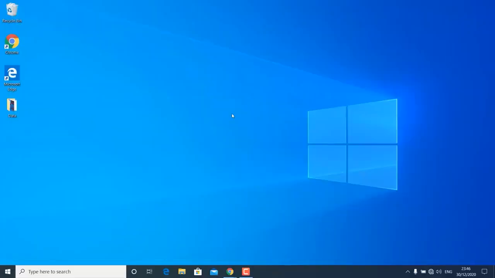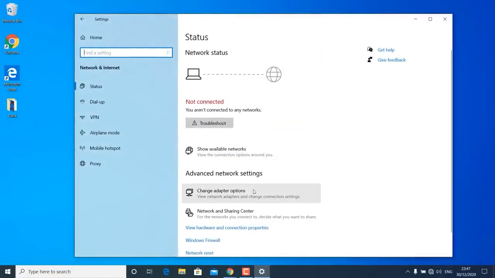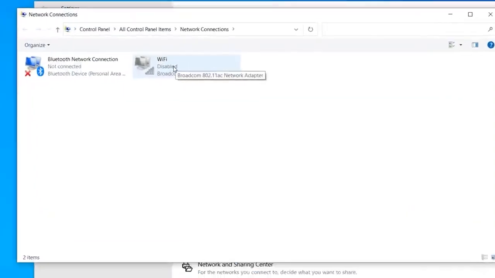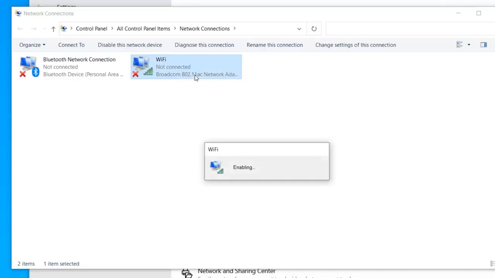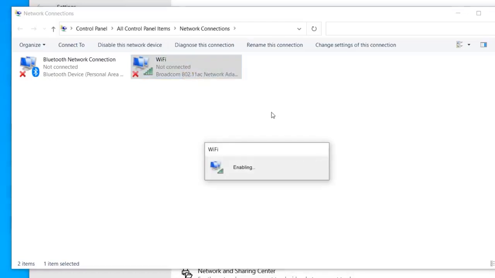If the auto configuration service is already running, you can try restarting and opening settings. Then Network and Internet Options. Here, find your Wi-Fi adapter. Right-click on it and select Disable, then right-click again and select Enable. If the adapter is already enabled, you can try disabling it and then enabling it.